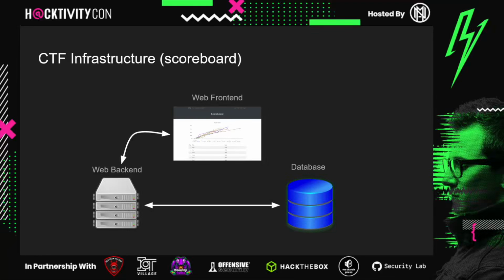So here's a little bit about what the actual scoreboard looks like. You'll typically have some sort of web front end. This web front end will be in charge of actually displaying the information to the user, and it will communicate with the back end, which will then communicate with the database, and the database will contain things such as the user information, team information. If a team submits a flag, the backend will be in charge of querying the database to make sure the flag submitted actually lines up with the challenge they're submitting it for.